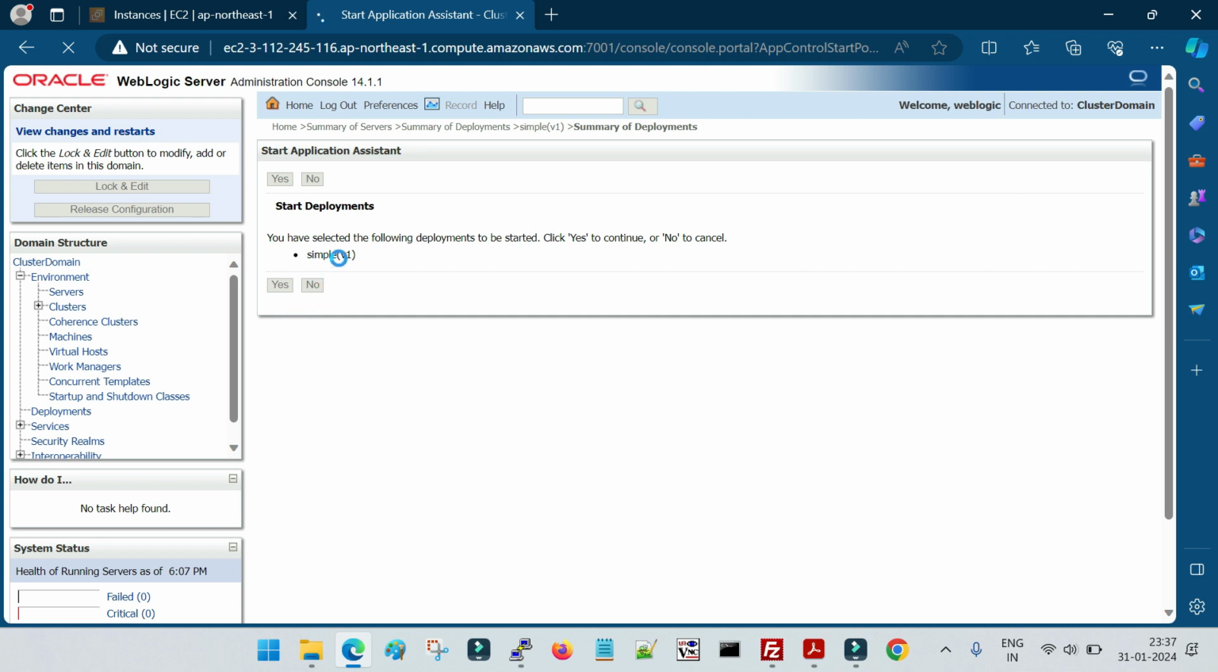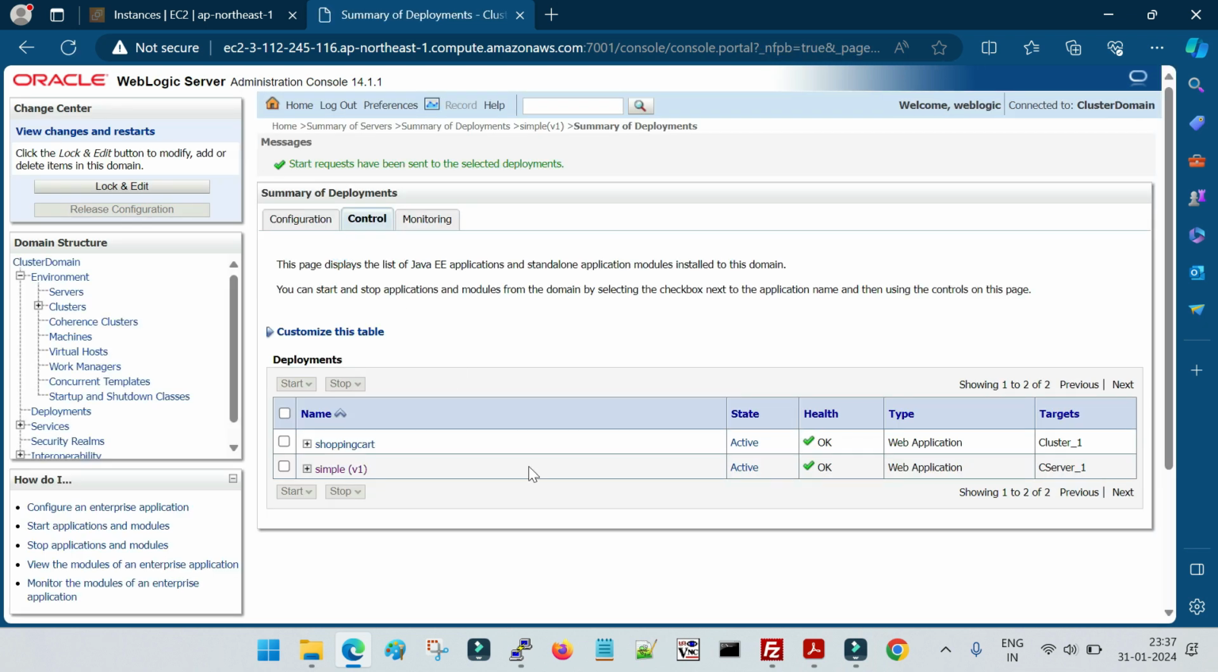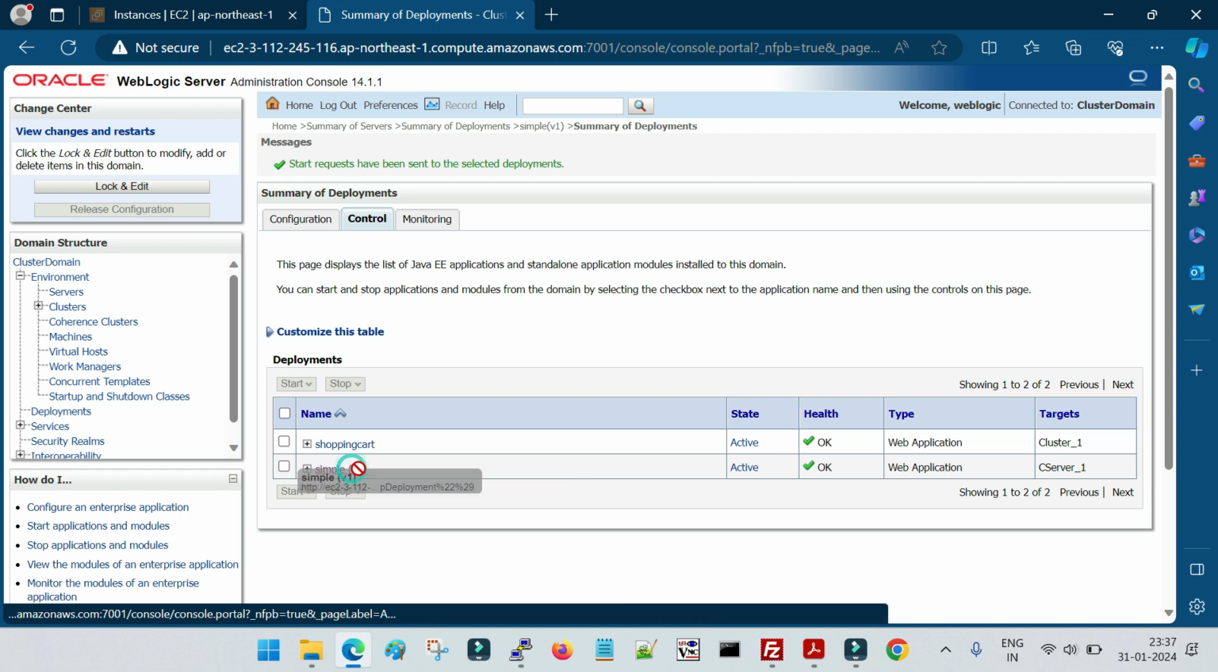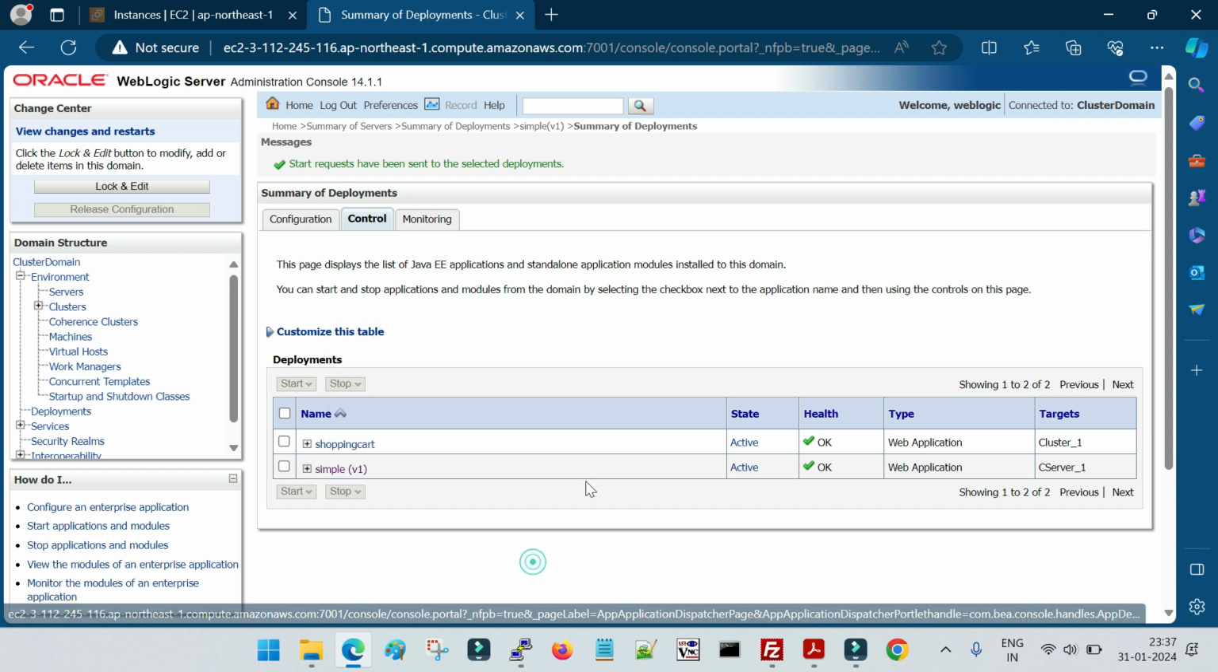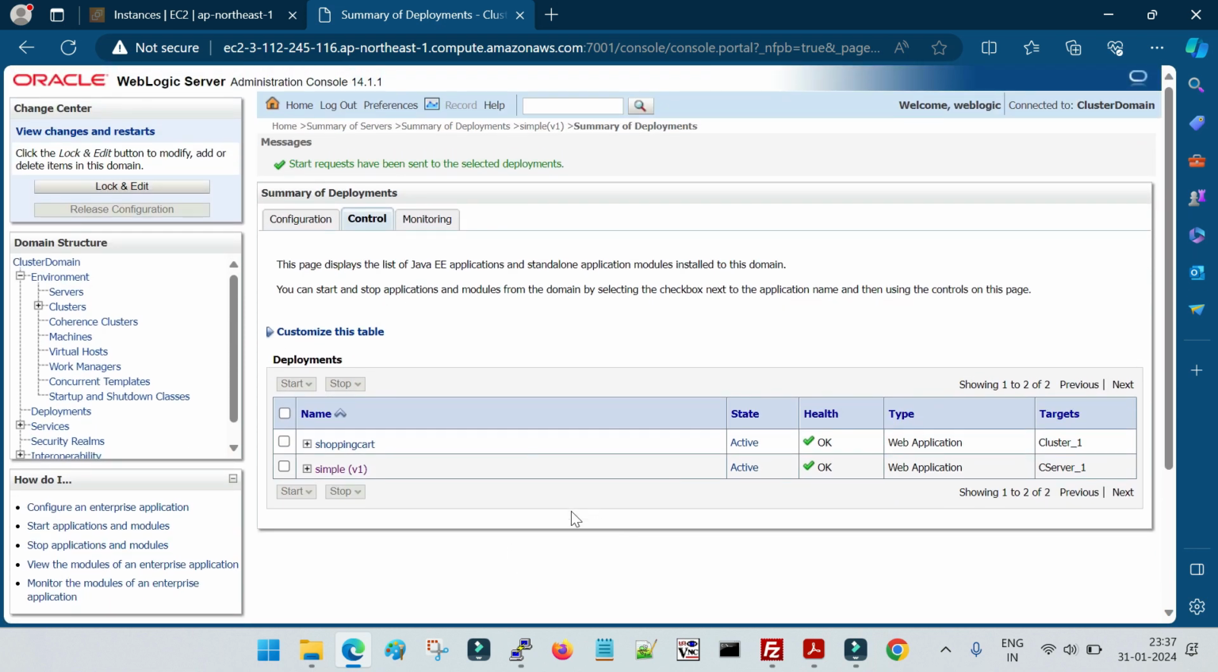Okay, now here you can see that it is showing v1 in front of your application version, right? Simple v1, right? Similarly, when we redeploy the second version of the same application, it should show v2. Okay, in that case both applications will be active at the same time. However, the status of this particular application when we deploy the second version will be start running.